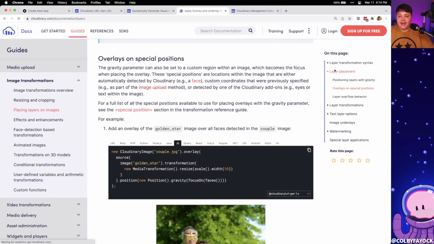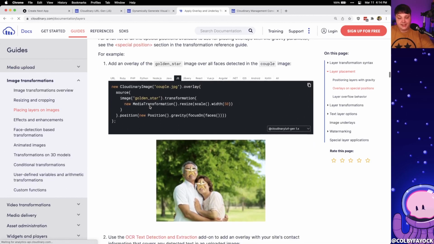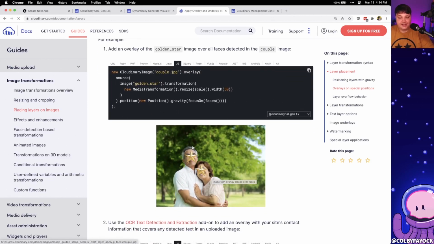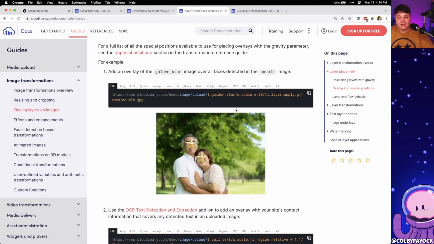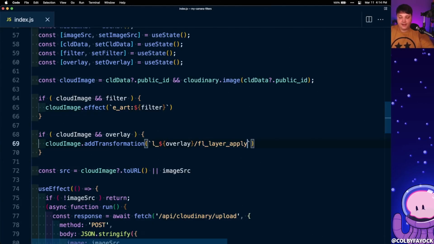If we scroll down on that page under layer placement and overlay on special positions, we can see an example of this where it's going to overlay on somebody's face. And we can see a bunch of different examples of how we can do this. If I look at the URL to see the exact syntax, we can see that under this fl_layer_apply option, right after we have a comma for g_faces, which means gravity_faces. So we're setting the gravity value to faces. So in addition to fl_layer_apply, I'm going to add comma g_faces.